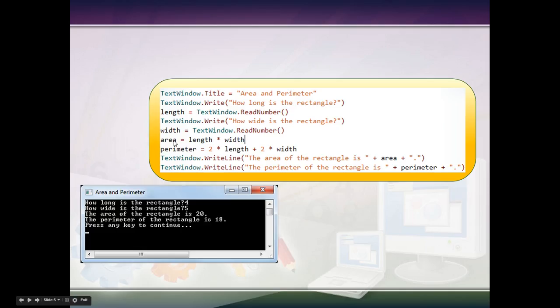Then you can create a third variable, which is area, which is equal to length times width. So whatever number you plug in for length and whatever number you plug in for width, your computer will automatically multiply the two and save the result under the variable name area. Again, we have another variable, perimeter, which is equal to 2 times the length plus 2 times the width. And then we could print by using the command WriteLine, the area of the rectangle is, and then we input the area variable or the value of it. And then here we do the same thing with perimeter.